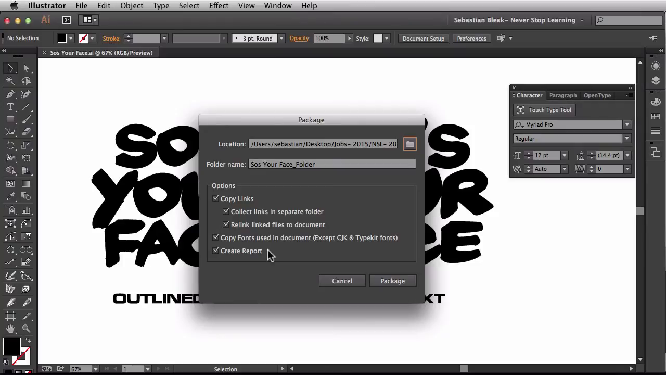Last, we have this one right here. It says create report. The report is kind of like a receipt showing you what's inside of that package. If I want to cancel out, I'm going to click on this button right over here, but instead I want to run this, so I'm going to click on package.